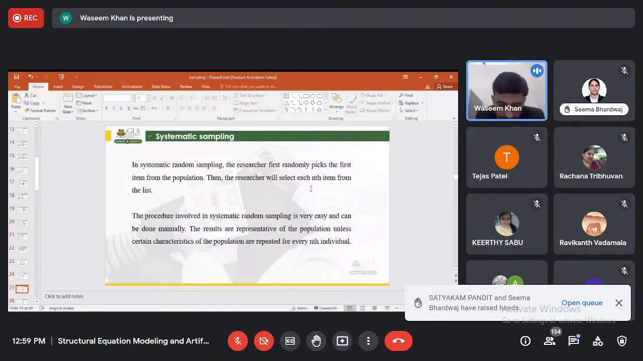Now another very important technique, which is very cost effective and widely used, is systematic sampling. In systematic random sampling, first of all we should know why or when we use systematic random sampling. Has anybody used systematic sampling?